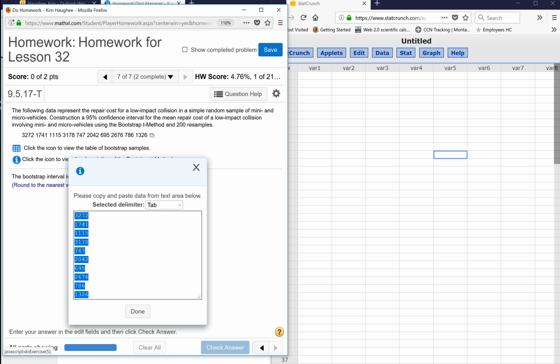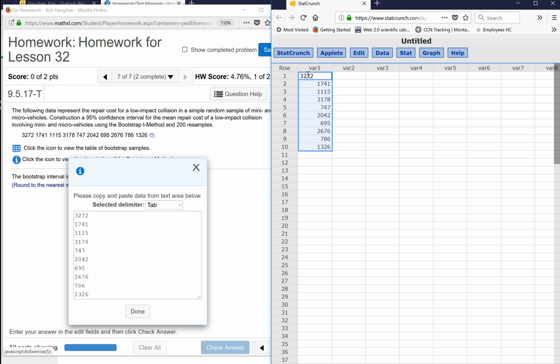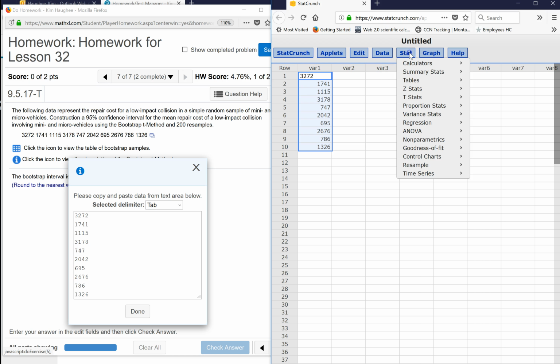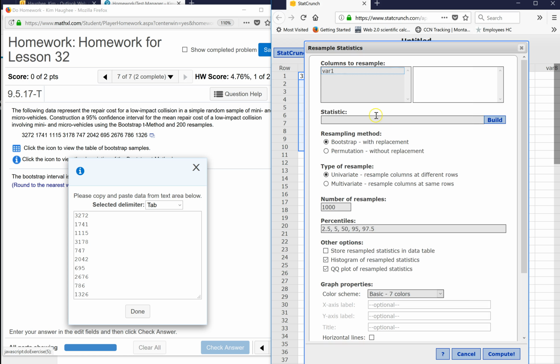This is how you would go through and create a confidence interval with the bootstrapping resampling method. So you would click to copy to table, and once you have your information, you'll copy it over into StatCrunch. Now you're going to go to statistics, you'll go to resample and statistic. You'll click your variable 1. Down under statistic, you want to type mean, parenthesis, quotation, variable 1.